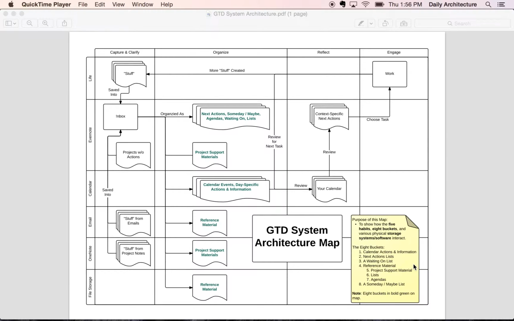Reference material is exactly what it sounds like. It's material that you'd like to reference at a future date, and this can include things like documents, meeting notes, project notes, and web clippings. Project support material is a subset of reference material and generally includes meeting notes and project notes that you want to refer back to in the future. Lists are lists of things that you'd want to refer to. So an example of this would be a list of the restaurants in St. Louis that you'd like to try, and the next time you go to dinner you could refer to this list and choose one of the restaurants.